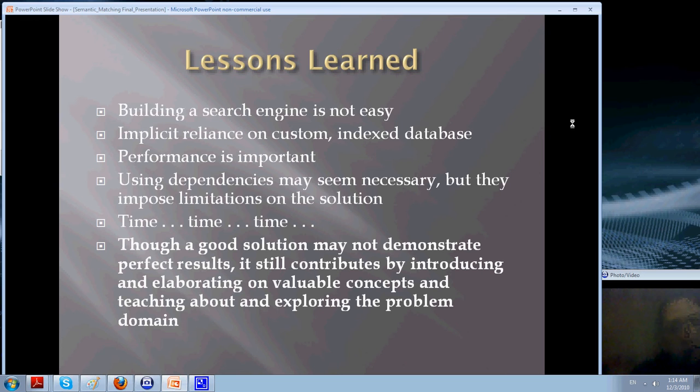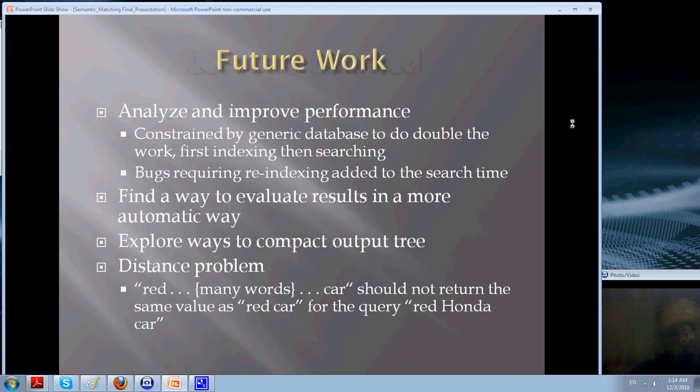But one major thing that we've learned is that we may have a good solution, but it might not demonstrate perfect results. And yet it can still contribute a lot by introducing and elaborating on valuable concepts and teaching about and exploring the problem domain.